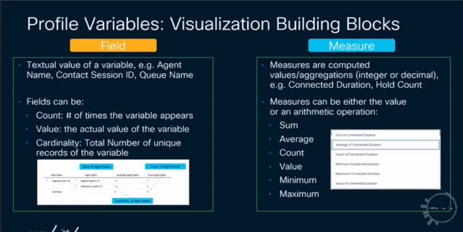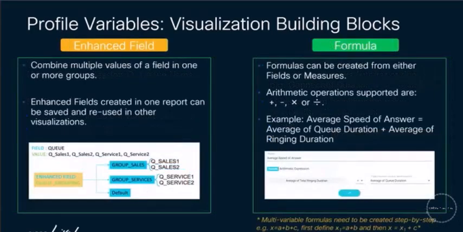So we can drag and drop these, and this is where we decide, am I going to look at total counts, or am I going to look at actual values? And we can define them by drop down here, and then we can add the profile variables to our builder. We will definitely take a look at this live here in just a second so that you can clearly visualize what's happening here.